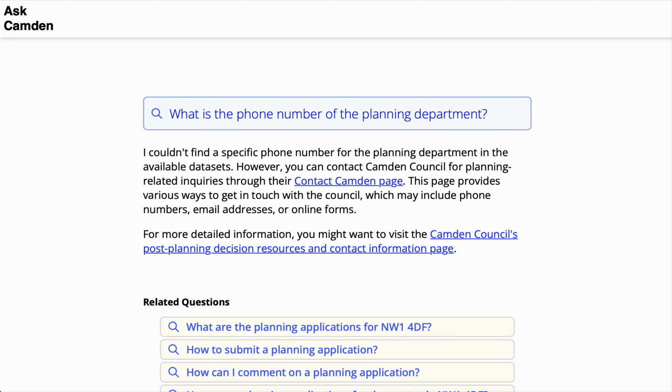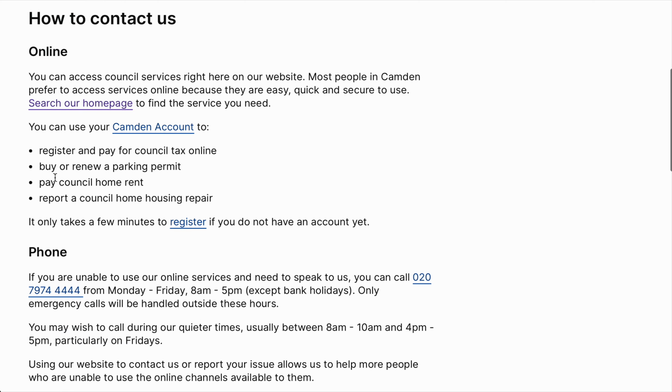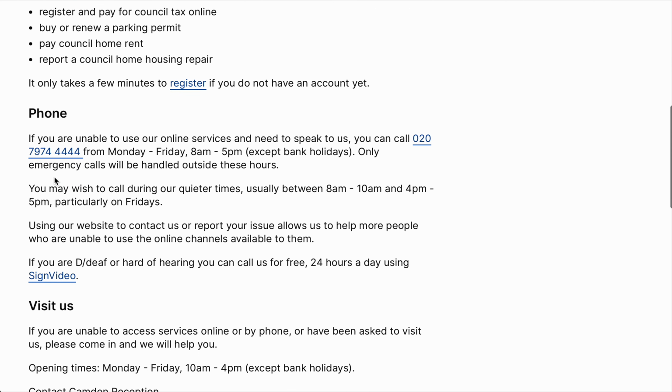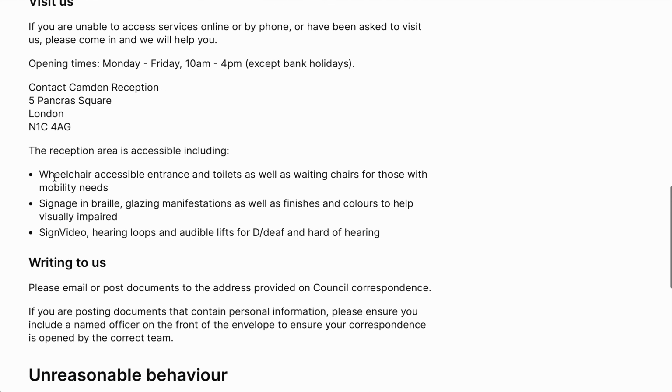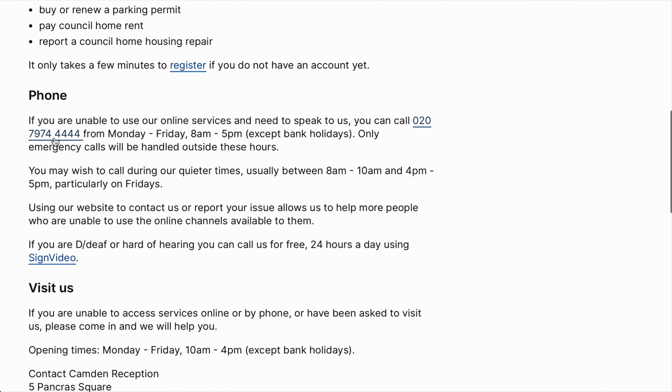In this case, it couldn't find a specific number for the planning department. So it gives you the closest answer to it, which is the Contact Camden page. Click it. It will tell you exactly how to contact everything. In this case, we want to have this.